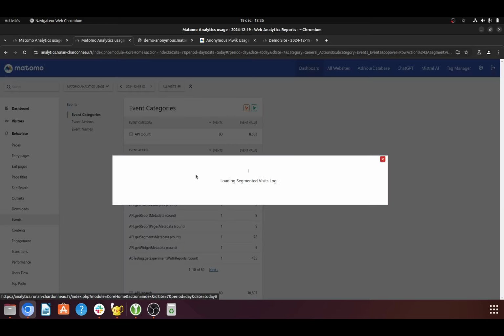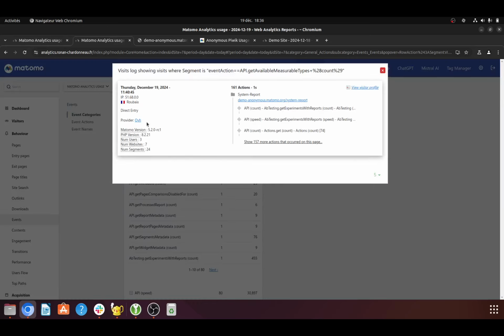And of course, you can know more about the visitor. As you can see here, it's also using custom variables to say what the Matomo version is, what the PHP version is, the number of users, the number of websites it's tracking, and the number of segments. It's really doing everything for you to measure what is happening within the product itself.